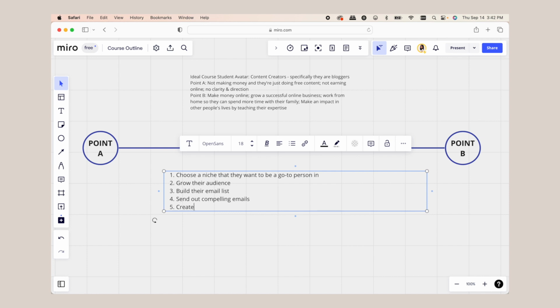After that, they have to create an irresistible offer that they can sell online. They can launch and sell their offer. They have to learn about that.